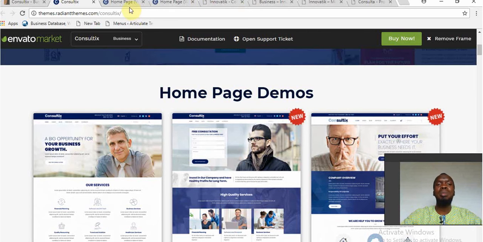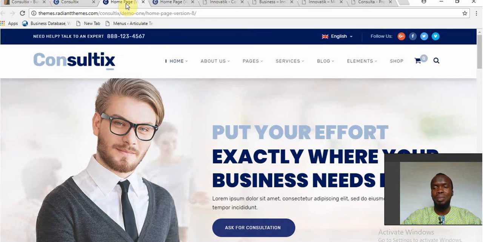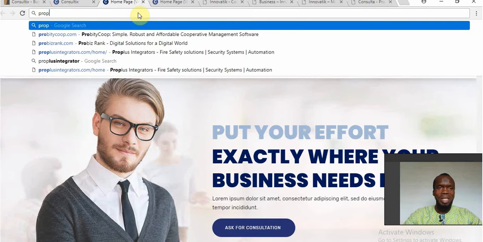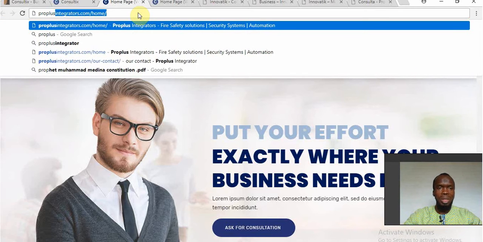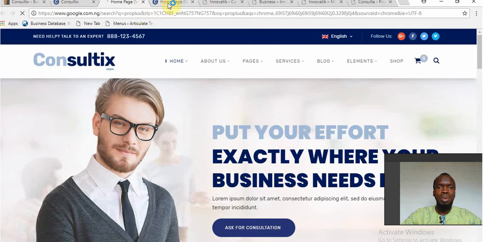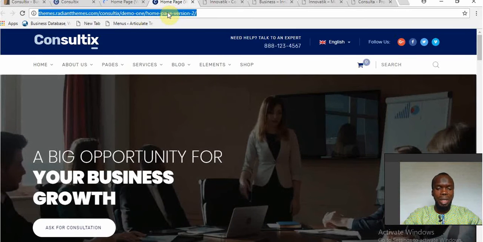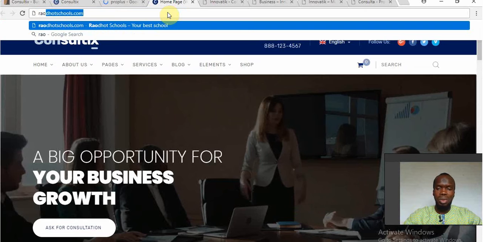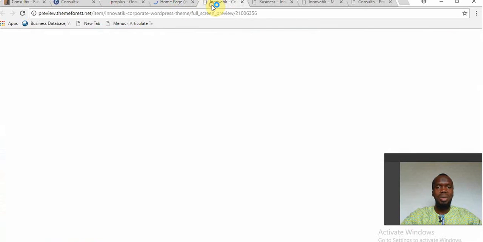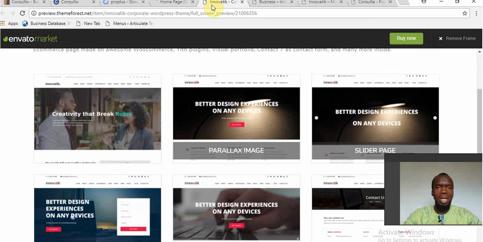Now I'm going to show you about 3 different websites that I used the same theme for, and you tell me whether they have the same look or not. This is one, Pro Plus Integrator. Let me open the second one here. I have Raudot Stores, and I will open another one here. I have Sagyog.